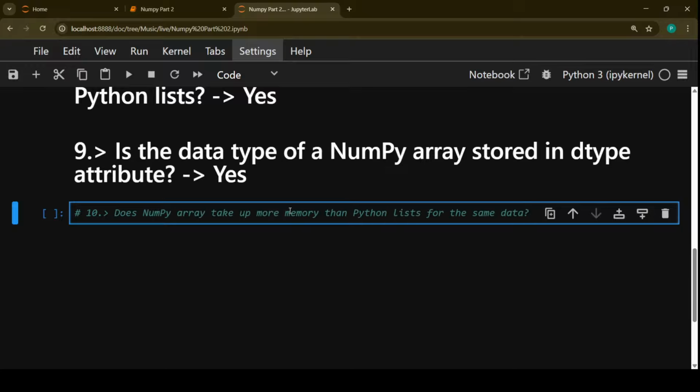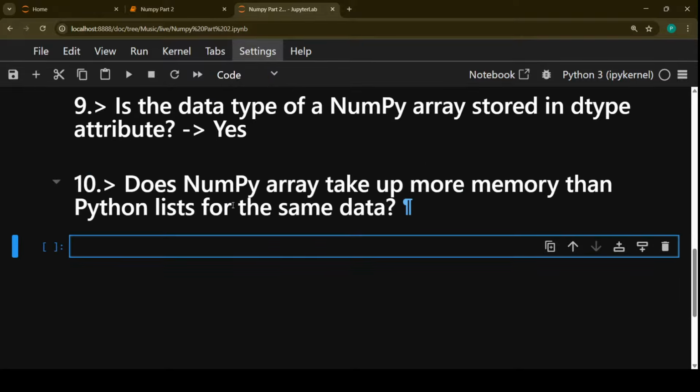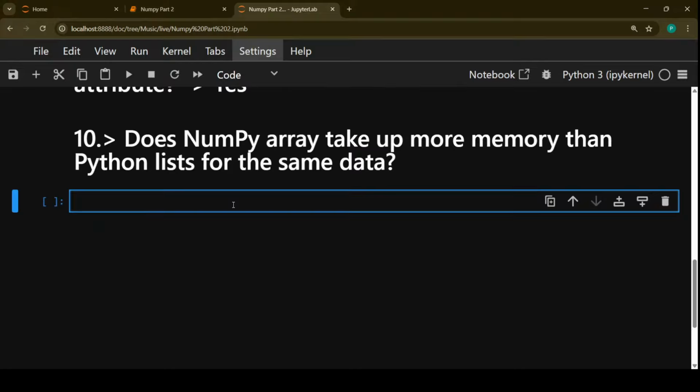Now the next question is on your screen, and it is question number 10. That is, does a NumPy array take up more memory than a Python list for the same data? Yes or no?